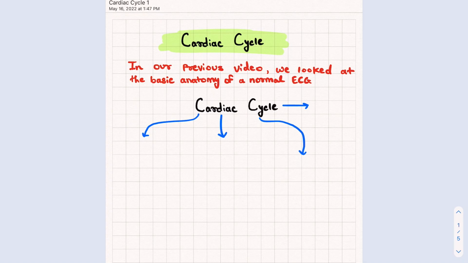Hello. In our previous video, we looked at the basic anatomy of a normal ECG. In this video, we're going to look at different stages of the cardiac cycle. Before watching this video, I would encourage you to watch my previous videos on cardiac ECG, heart anatomy and physiology, and other anatomy videos because those videos may help you to understand this video.